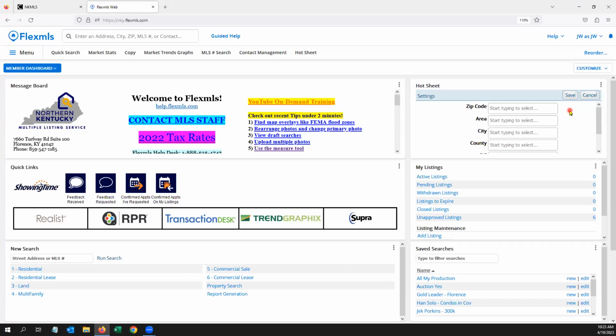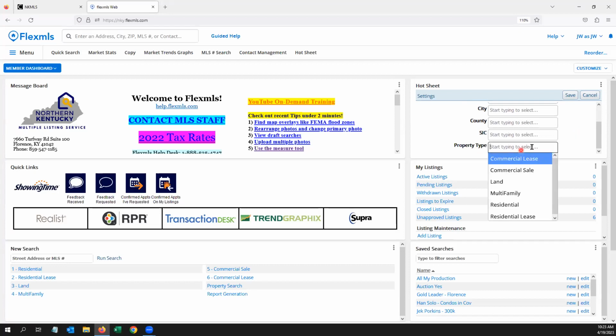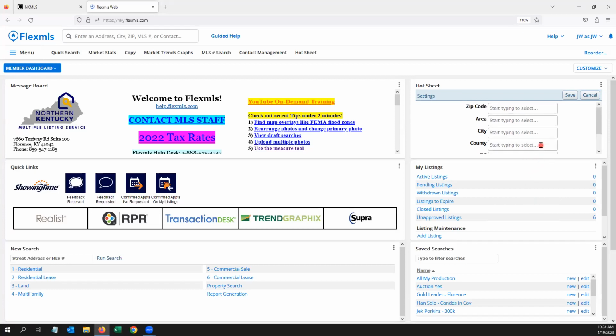And when I do that, I see there's a bunch of options: zip code, area, city, county, SIC, or even property type. So what I'm going to do is property type. Well, I'm just going to do residential, and I could do residential land or whatever. I'm just going to keep it with residential, and maybe let me do the county of Boone, and I'm just going to do Boone and Kenton. So we're going to keep it nice and simple. And then I click on save.